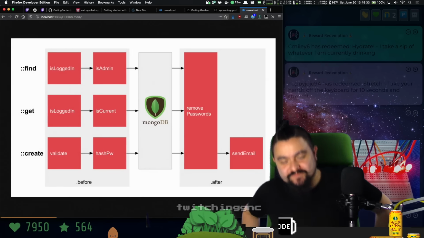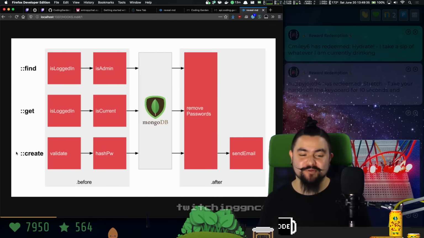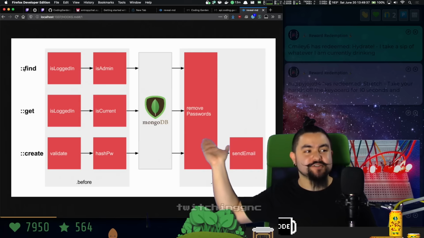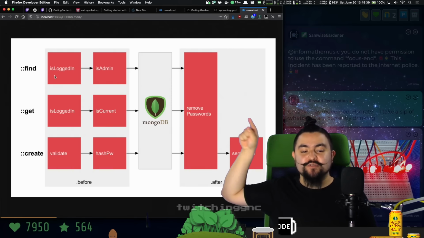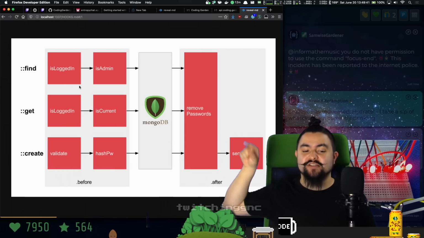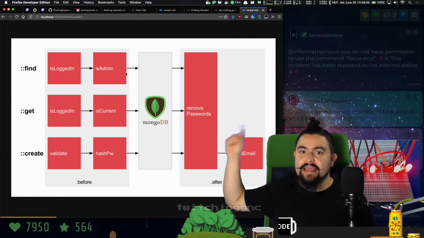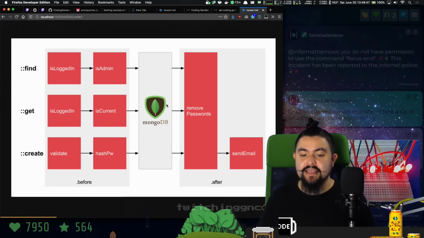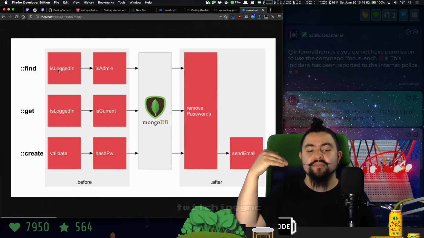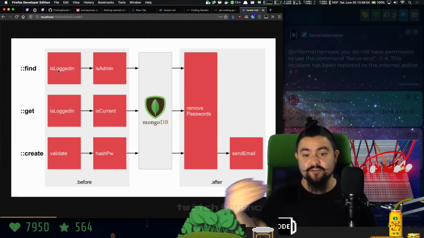Cool. So basically, they're like middleware functions. Let's say for your service on the find method, before the request can actually happen, you want to make sure: is the user logged in? Is the user an admin? And if so, you'll do the database request. These are all examples of before hooks. These are hooks that happen before the database is even queried.